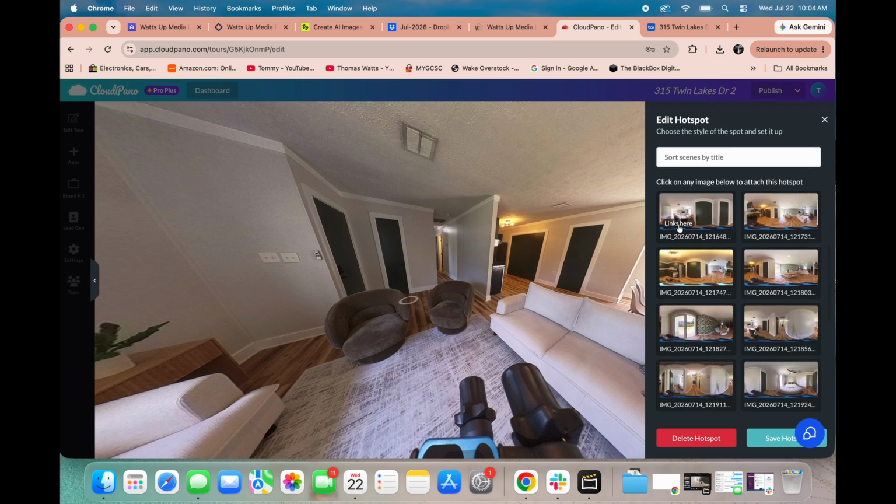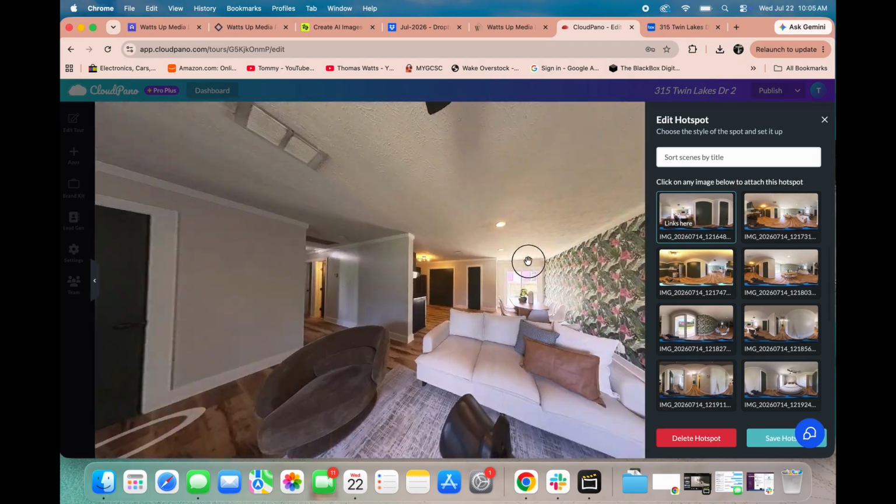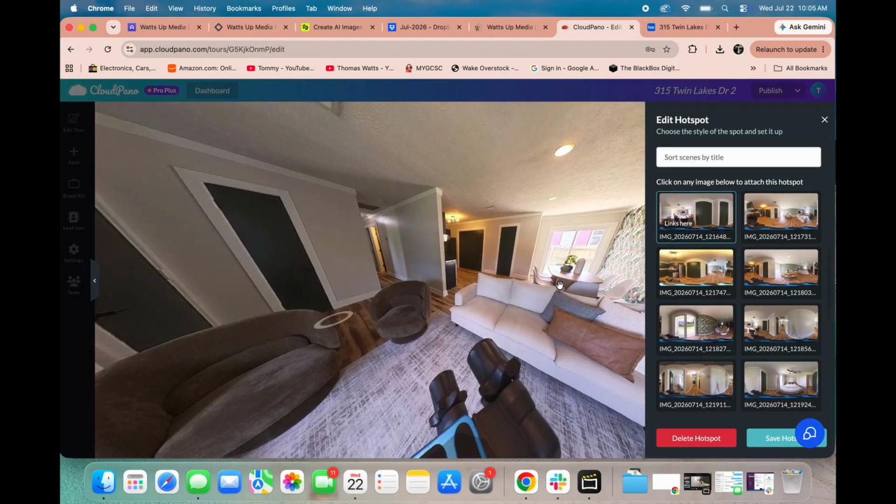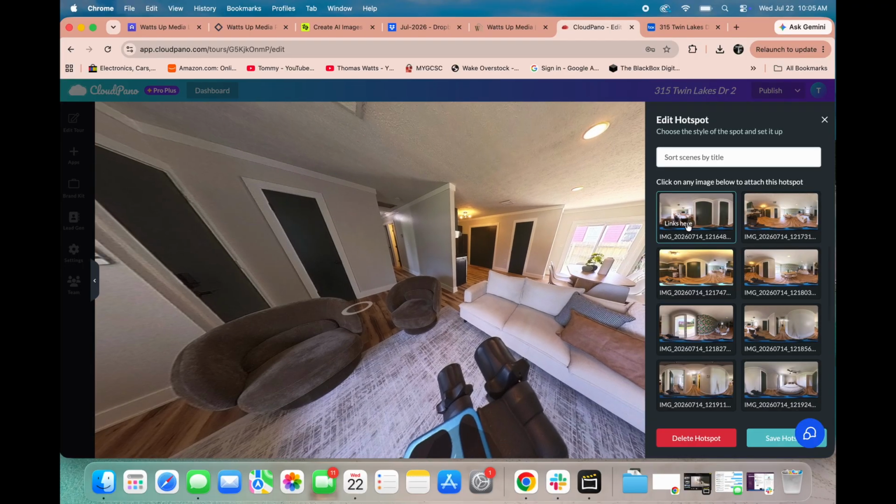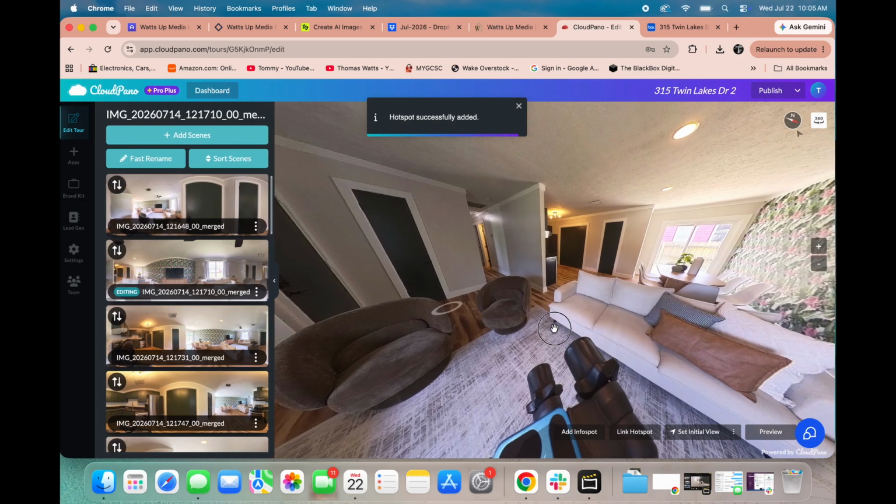Scroll down, and you'll see that it says links here. So it automatically knows that was the one beforehand, which is nice. When you do each one, it'll say links here. So it helps you throughout the tour to know where everything is. So I'm linking that one. I'm going to go ahead and go links here, click that one, save, done.